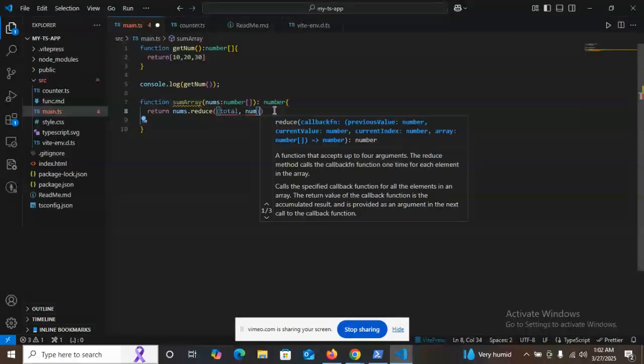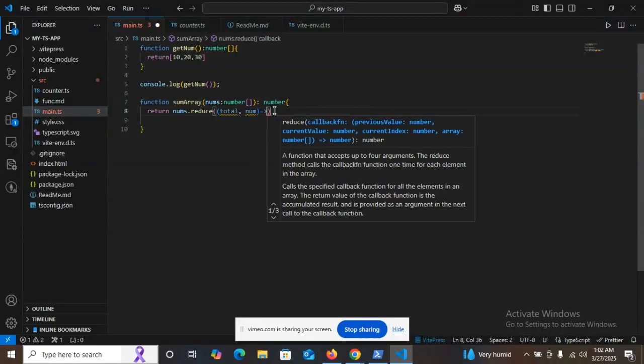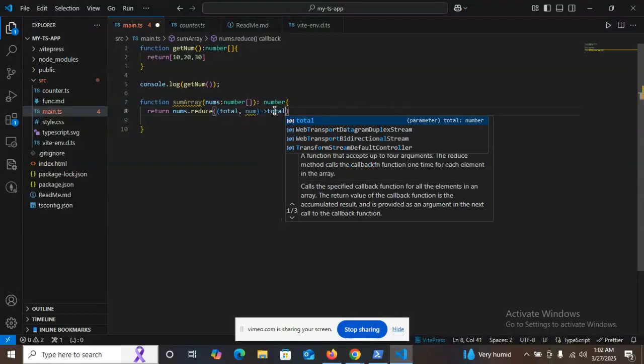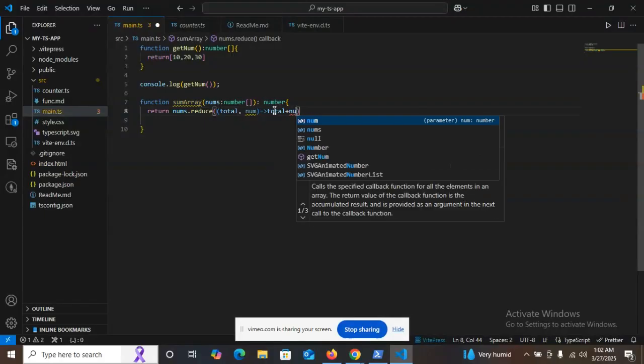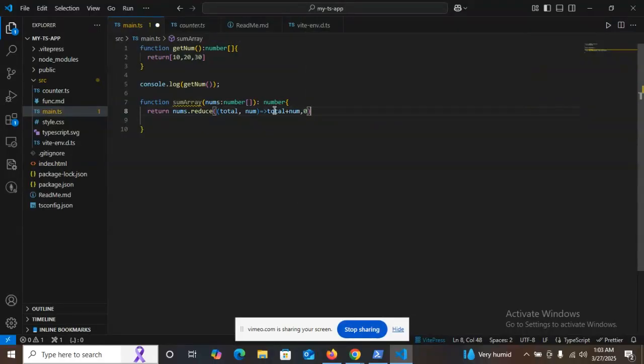I'm defining a function inside reduce, that reduce having a function total plus num, right? That's what I want to define inside: total plus num. So whatever I have, let me get the next item. Let's say 0. Let's see how we run this, right?